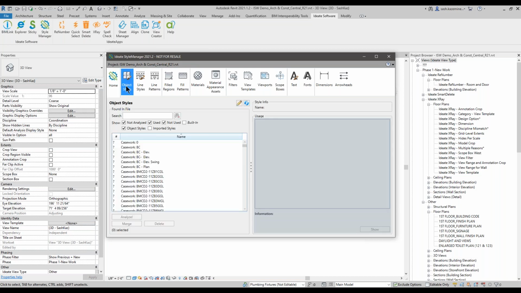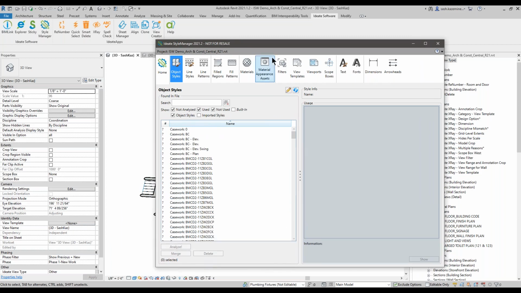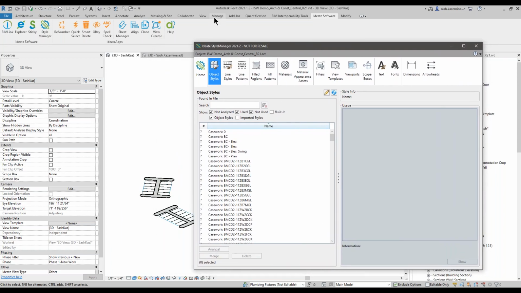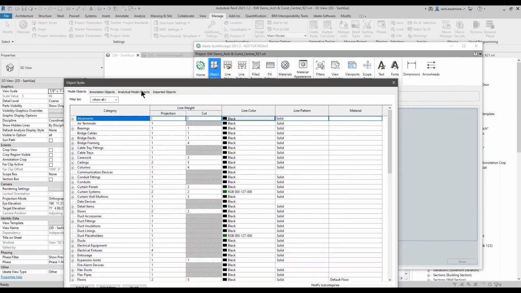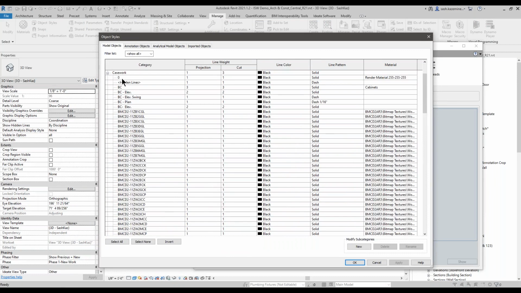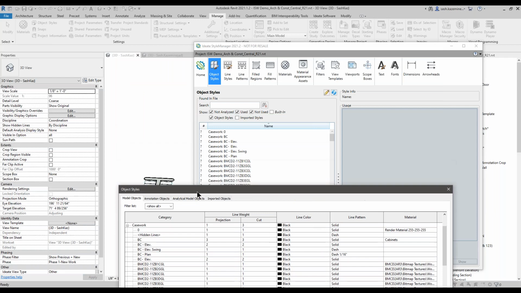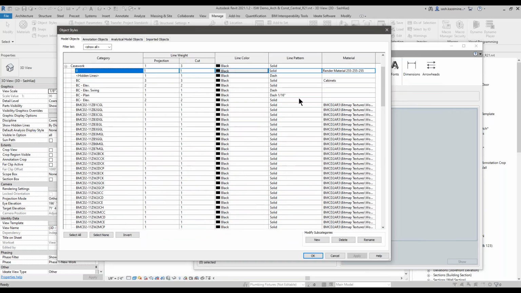But I want to start off with the object styles. When we talk about object styles, really what we're talking about here are the object style subcategories. Just as an example, if I come over to Manage and come over to Object Styles and look under here, we're really talking about the subcategories, right? You can see casework, 0, hidden lines, and these base cabinet ones over here. We're really talking about these styles over here. And Revit doesn't tell you if they're being used or where they're being used.